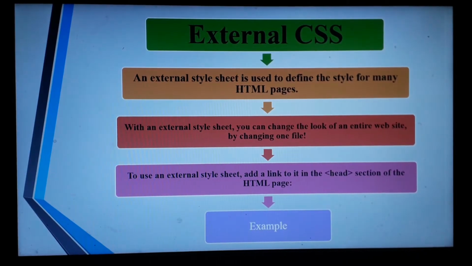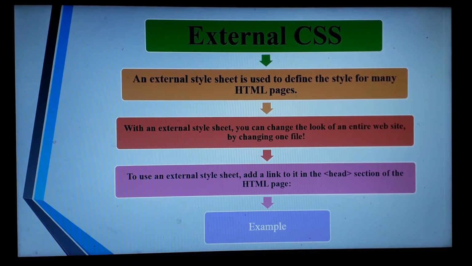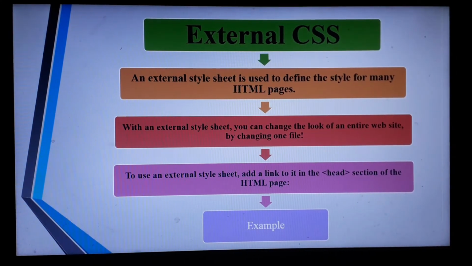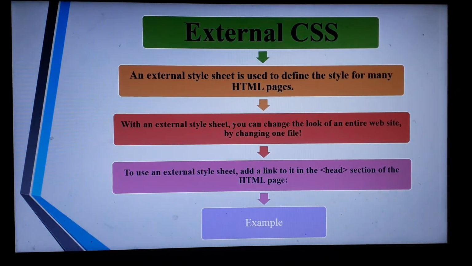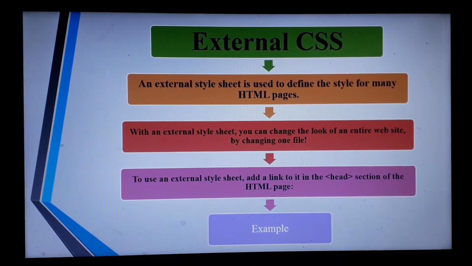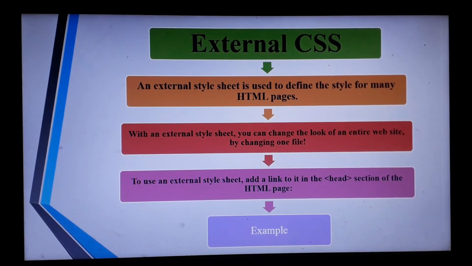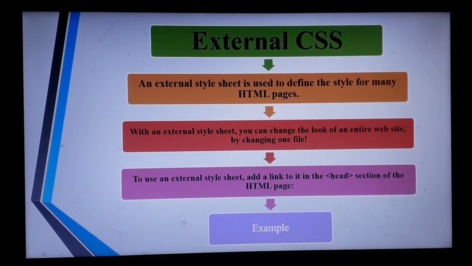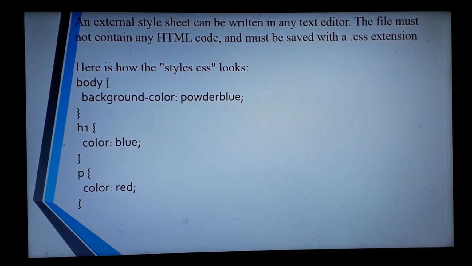To use an external style sheet, add a link to the head section of the HTML page. So in an external style sheet, you have to write the coding in a separate text editor. Then you have to give the file name extension .css. Then you have to merge this file with the HTML file. We can see one example using external CSS.